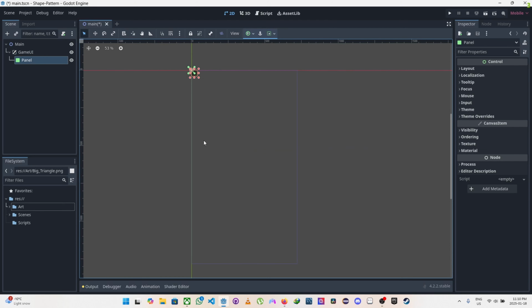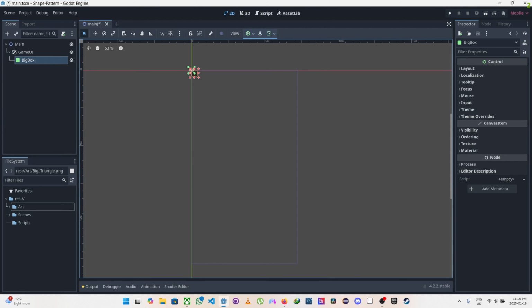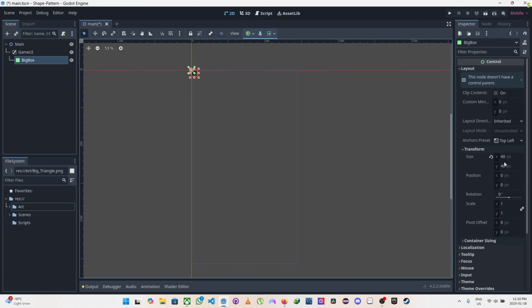Good. So the panel is here, but we want it to come to the center. Let's rename our panel to something like, I don't know, big box. Nice. Let's select the big box so we can resize it to come to the center. Let's go to our Inspector, on the big box, Layout, Transform. Let's make the size something like 500 by 500.